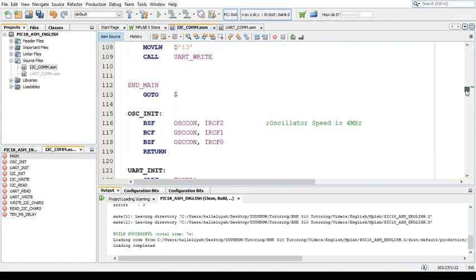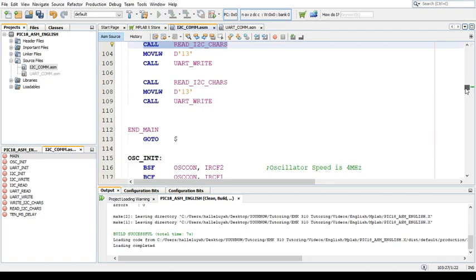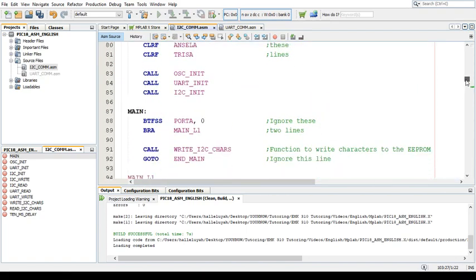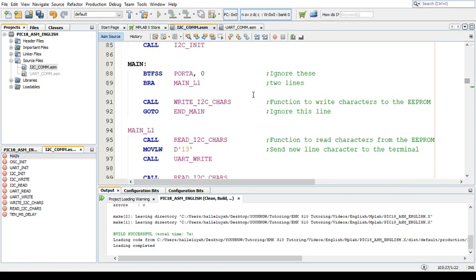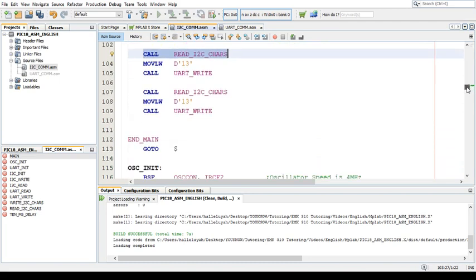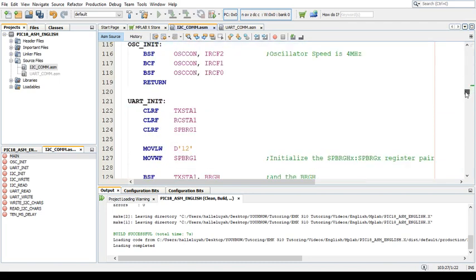So now I'm just going to go to the data sheet, and in essence I'm going to go to the I2C section of the PIC18F45K22 data sheet and go step by step, and how it explains exactly how to code the I2C routine.